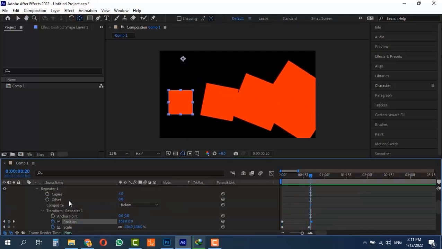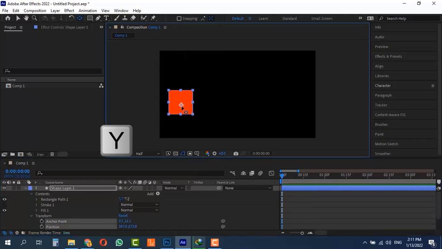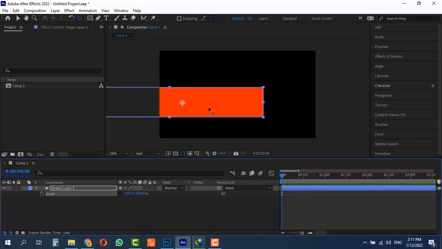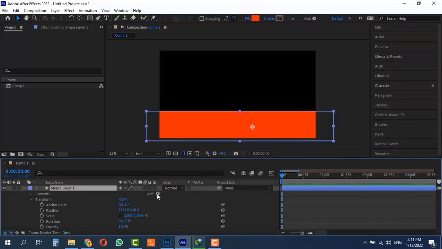I will delete the repeater effect and explain another effect to you and try the rest of the effects yourself. Press Y and move its anchor point. I will convert this square to a rectangle with S and place it here. Using the zigzag effect, we can make sea waves. When I open the zigzag part, its settings are open.